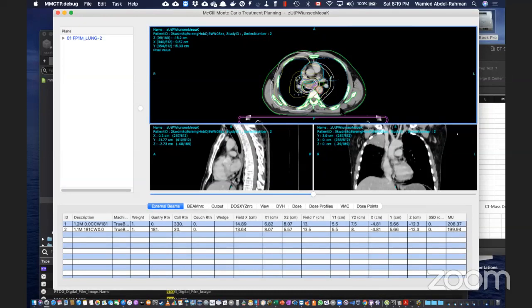But if it does not distinguish that, and the label is going to be 6, then although the plan was calculated with the 6 triple F, MMCTP might, by mistake, use the 6 MV, or think that that beam was generated with the 6 MV, and then when you do the calculations, things might be wrong. So I'm going to try that.